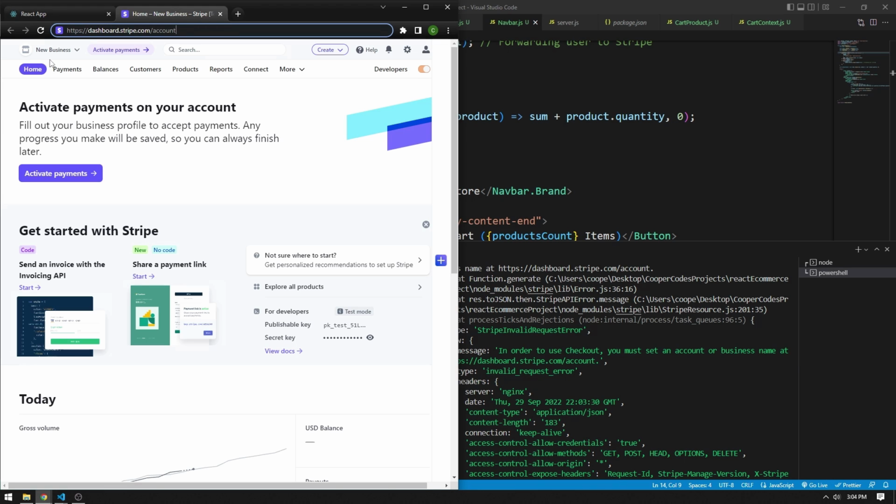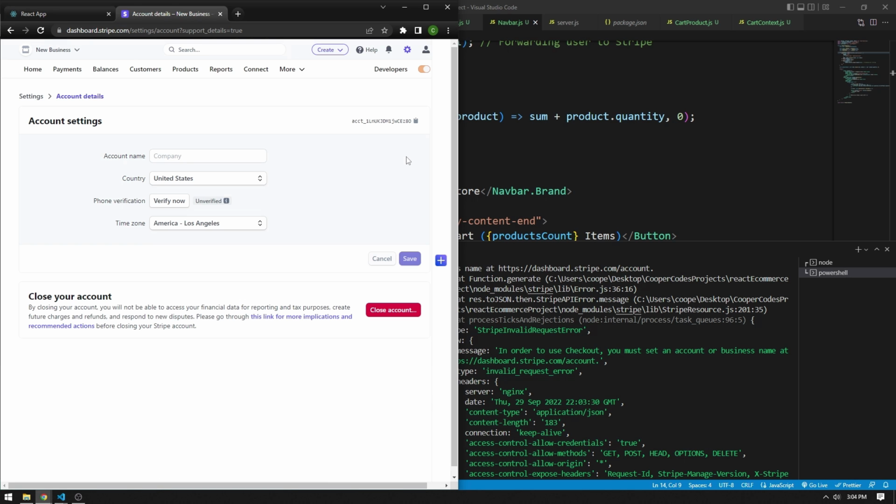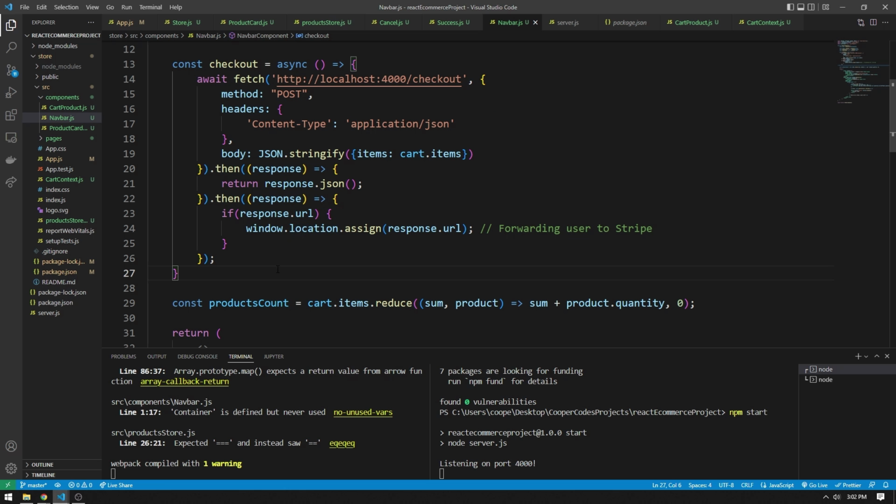And so if you are on a fresh account, you're going to want to make sure that you go to dashboard.stripe.com/account. This is because Stripe requires you to make a company name even if you're just doing test payments. So I'm going to make my name Cooper Codes. I'm going to save here. So once you have a company name, you are good to go. So let's go to our localhost and see how this works.